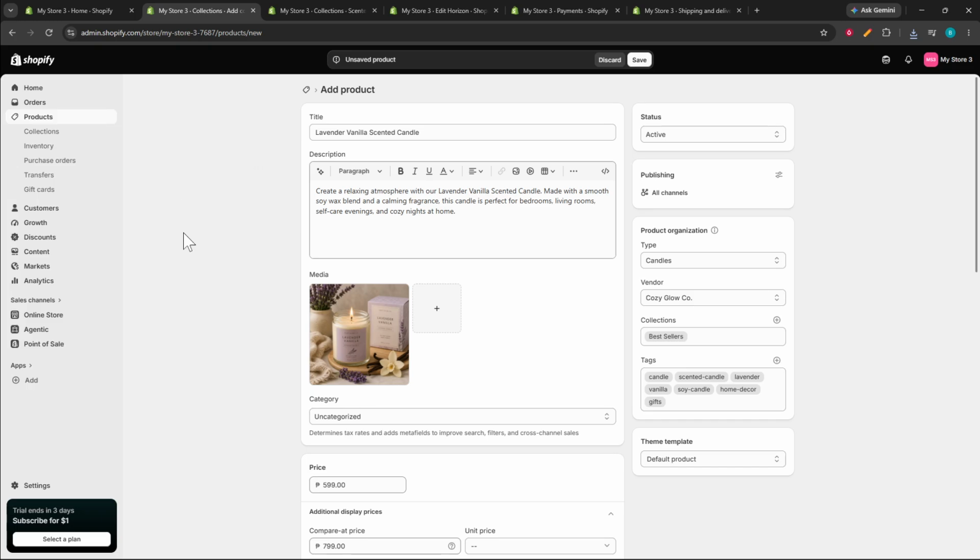On the product page, enter the Kindle title and write the description. Include the details a customer would expect to see, such as the scent, the size, the wax type, and the estimated burn time. Keep the wording clear so the product page answers the main buying questions.